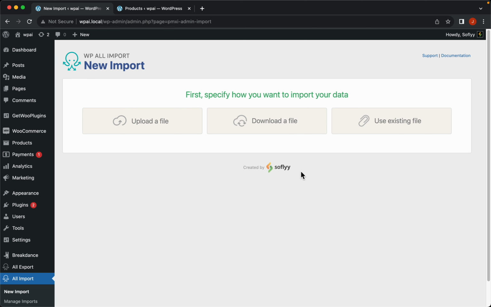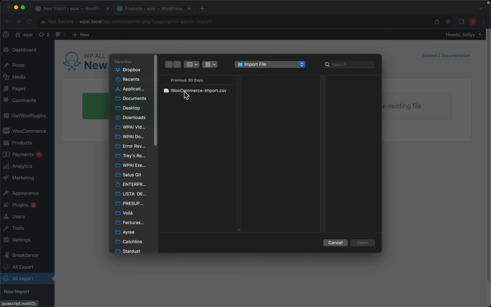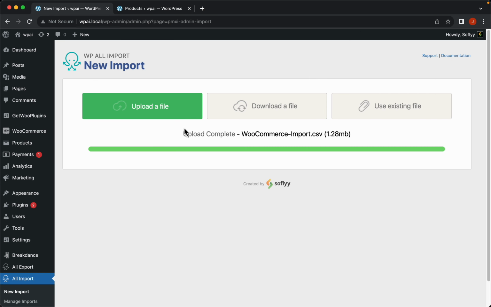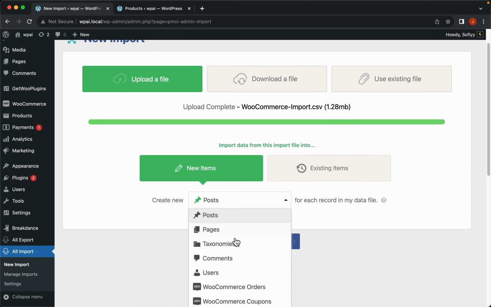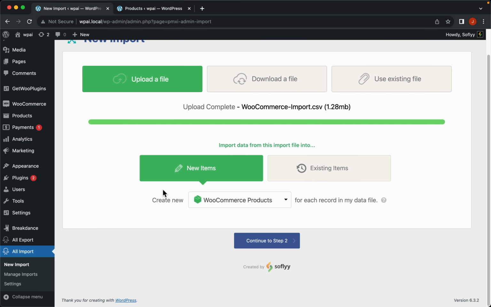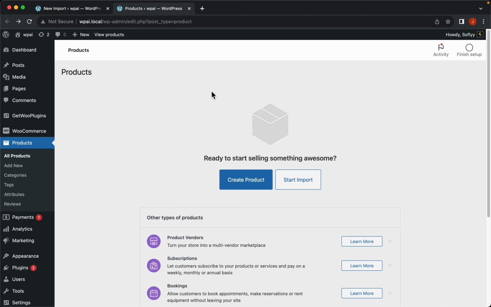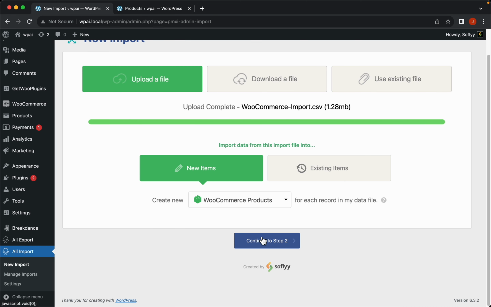Today we're going to use a CSV file to import WooCommerce variable products using WP All Import. Let's upload the file we're going to use, and select WooCommerce Products from the dropdown. You can see that I don't have any products here, so I'll just select new items and continue to step 2.